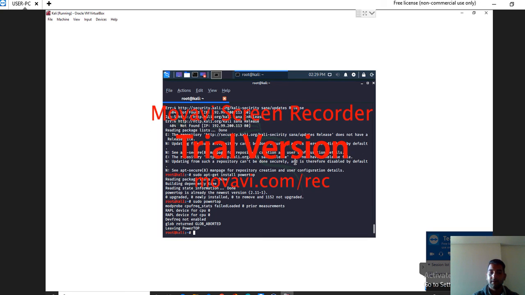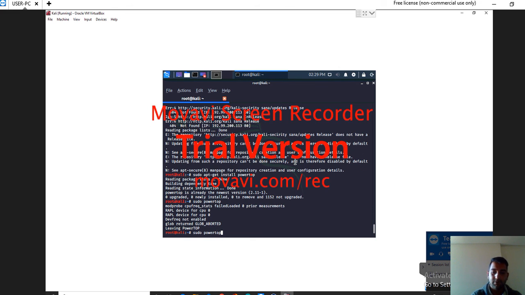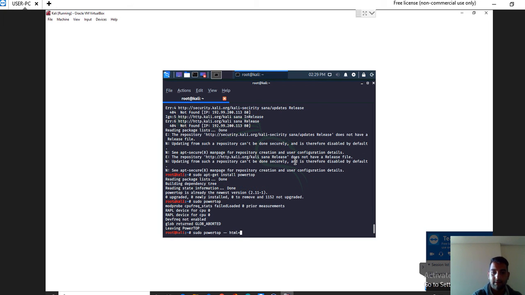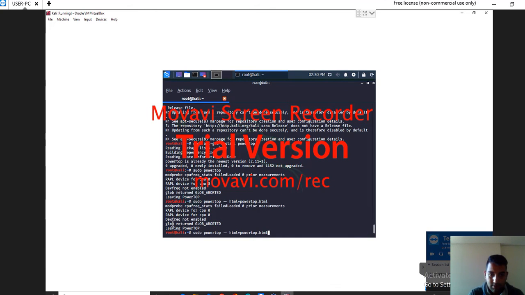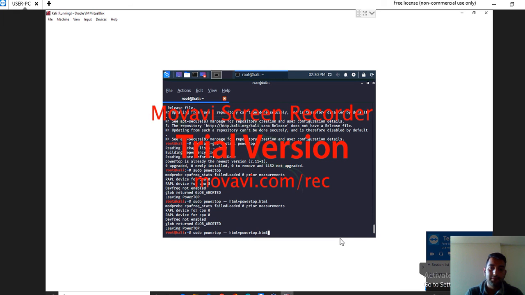Go back to the terminal, and for PowerTop also you can convert these sources into HTML. For that you need to type powertop --html=powertop.html. Okay, this way you can have a look at the usage or consumption of the power by the services and devices in the computer in a browser also.